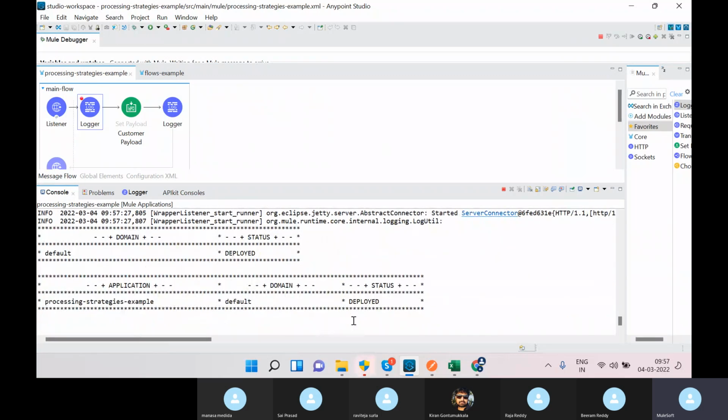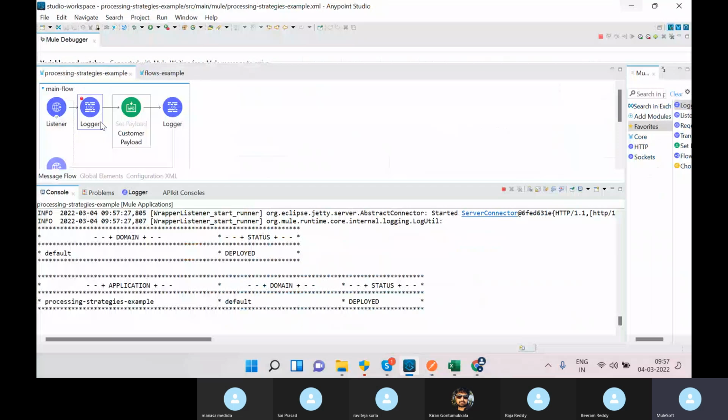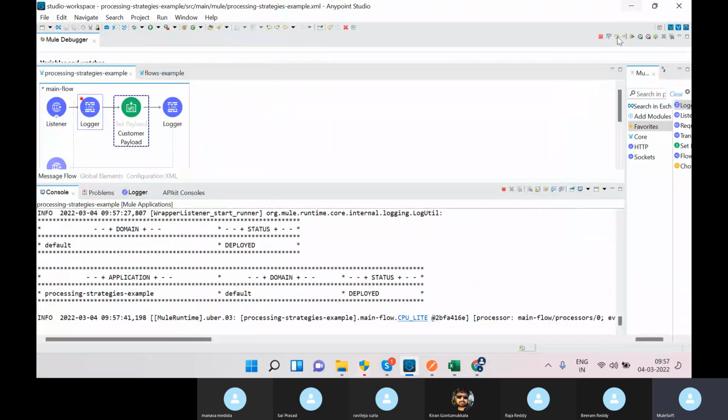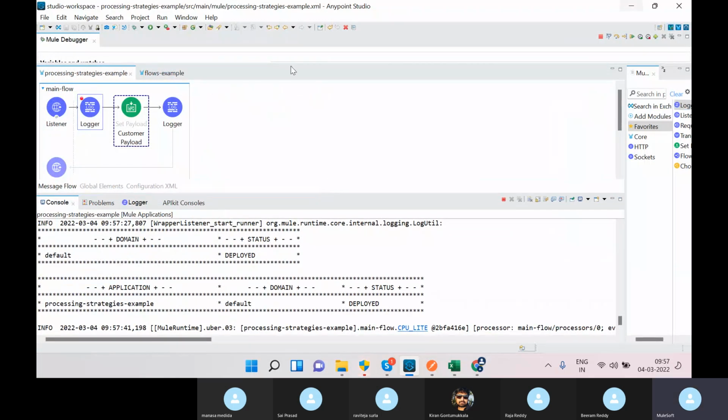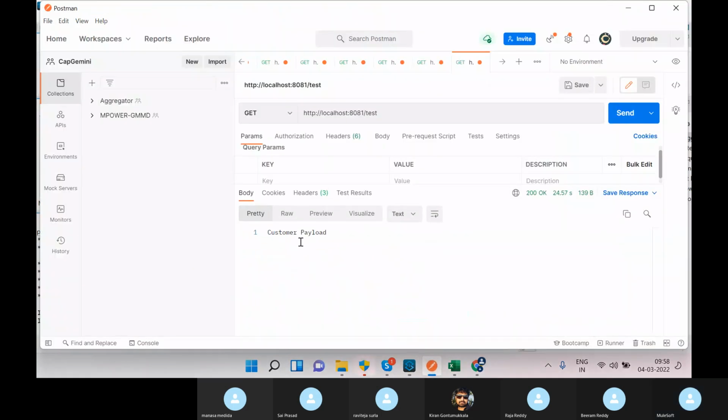Okay, so here I'm sending the request. The request will come here. I'm clicking on F6, nothing but next processor. Now my payload is being set. Even if you want to check the payload, you can check here. Okay, here I don't have any payload as of now. If I click on F6, you can see a payload. So customer payload is set and the same is returned to the browser. Customer payload is returned to the browser, right?